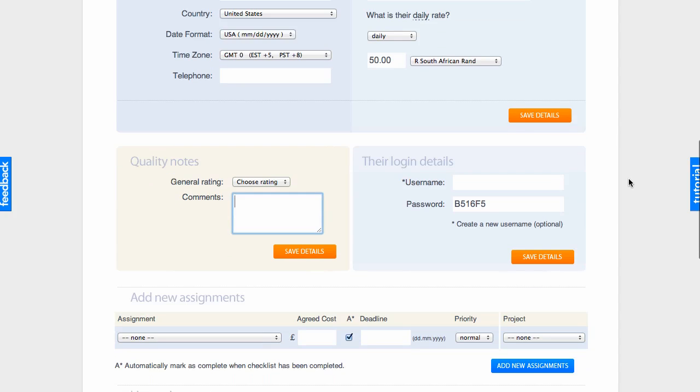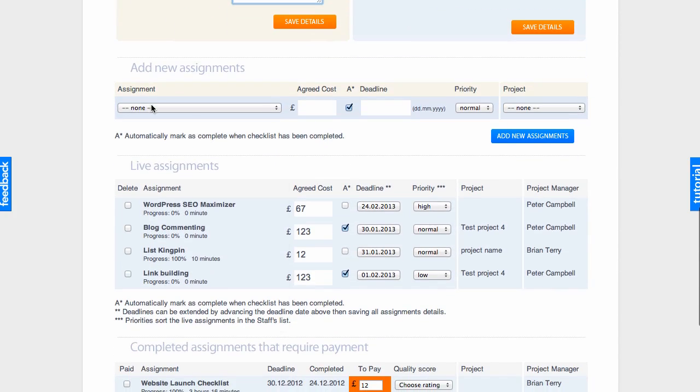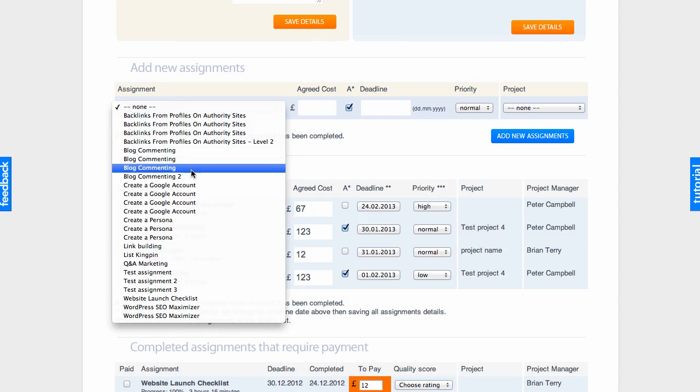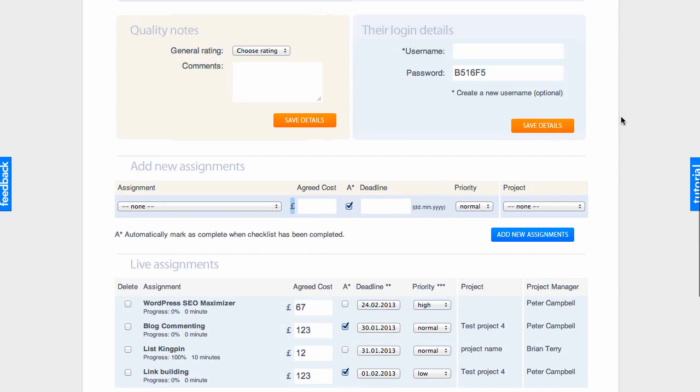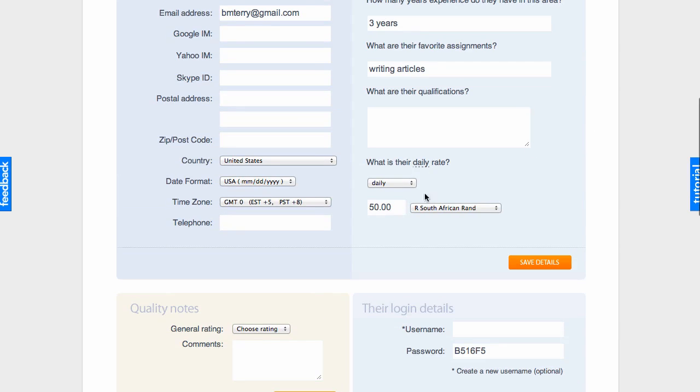Okay, so let's take a look at what else we have here. You can also add assignments just by clicking here. You can then select an assignment for them to work on, whatever that might be. You can set the agreed cost, and of course we see that the pound symbol is selected there, but if I go here, we can see that we have the South African Rand.